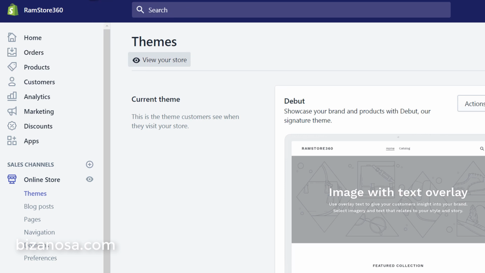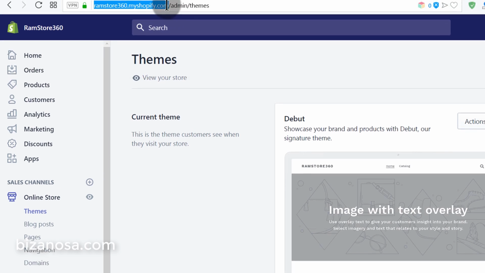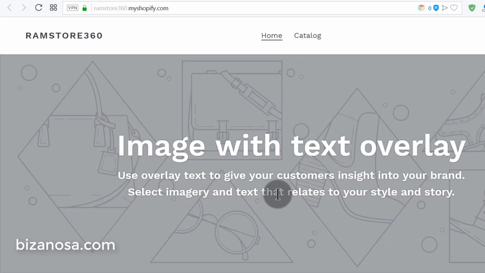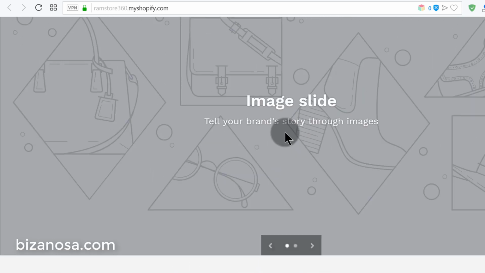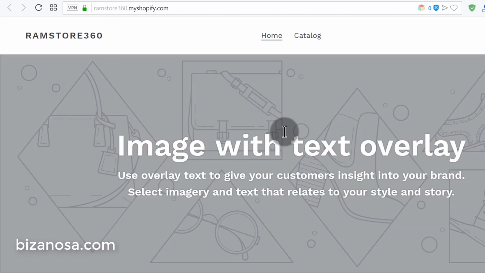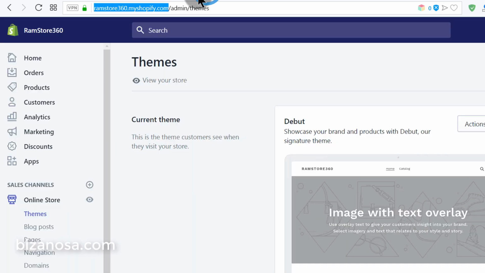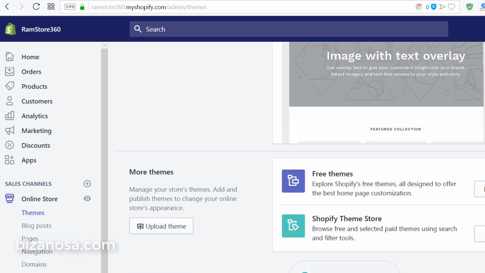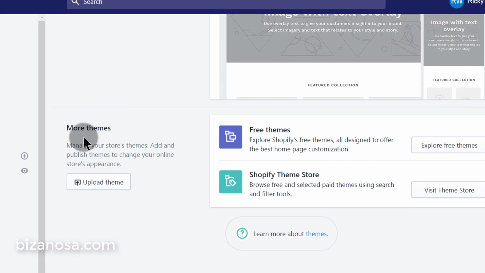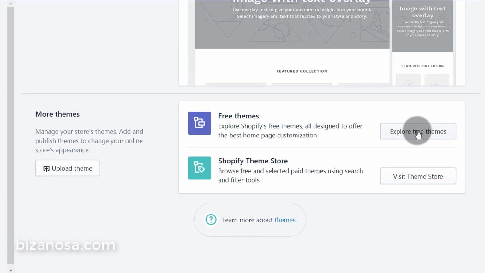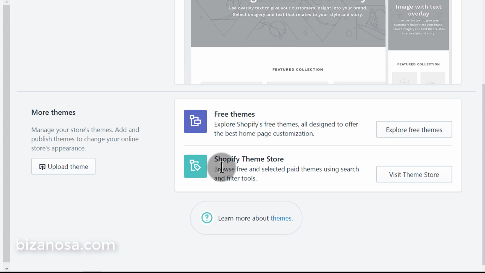And remember, the link for your store is what you chose when you were signing up. You can see right now it's just dummy content, but you can design it however you want. We're going to change the theme, and we're going to add products, pages, and posts, and so much more. If you want to change the theme, you can just scroll down, and if you want more themes, you can get free themes, or you can view the full catalog of the Shopify theme store. And if you want to get the paid ones, you can get them from here.